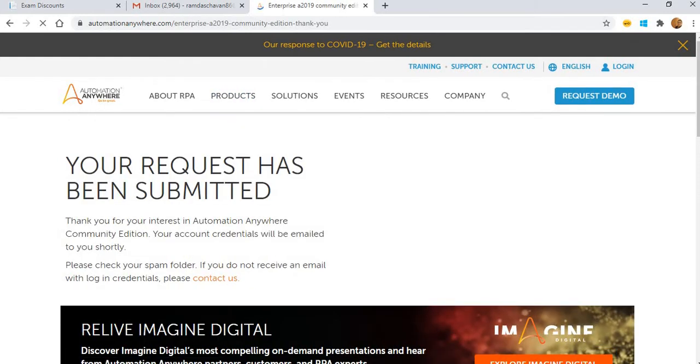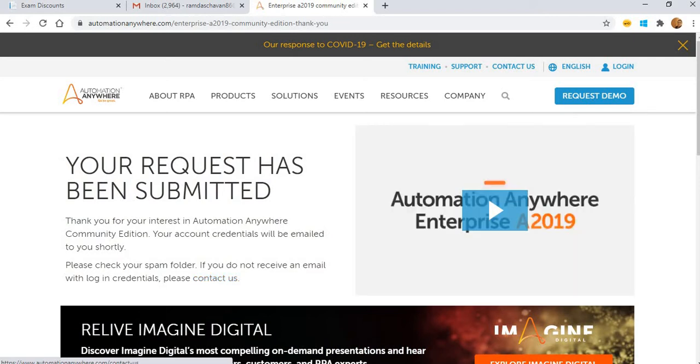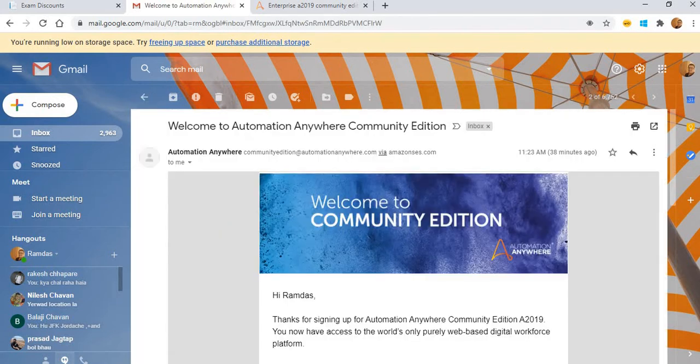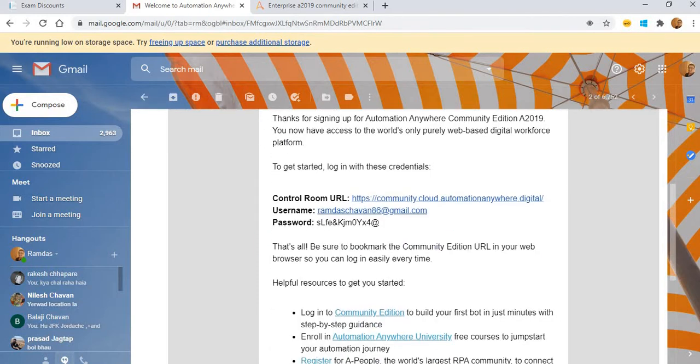your request has been submitted, and now you have to wait for 2 to 3 minutes, and after that you need to go to your mailbox, whatever mailbox you are using, like Gmail, Yahoo, whatever it is, and go to the inbox. So I am going to my inbox. I have received these 2 emails: Welcome to Automation Anywhere Community Edition and Build your first RPA bots. So this is the link. Here we need to click on this link, https communitycloud. So I'm copying this and pasting here.